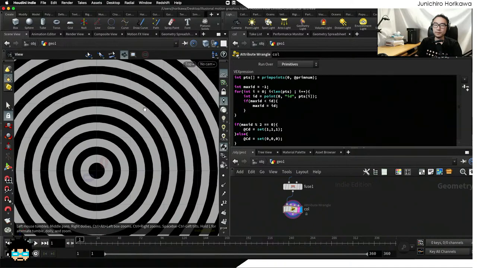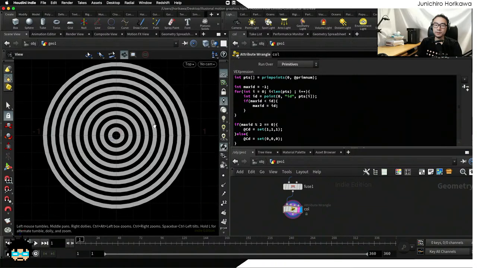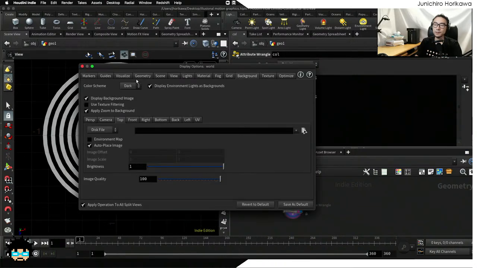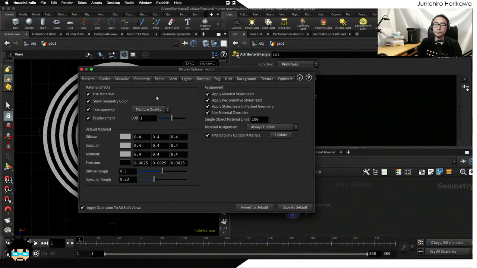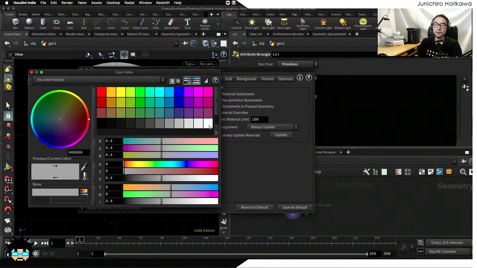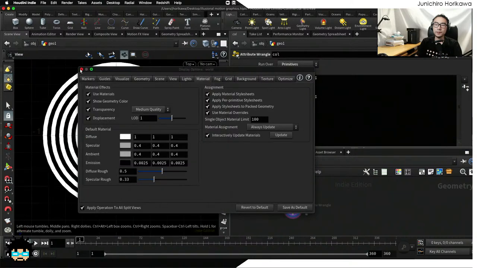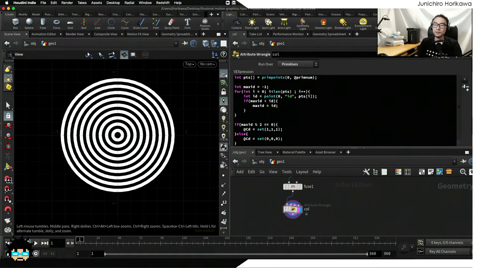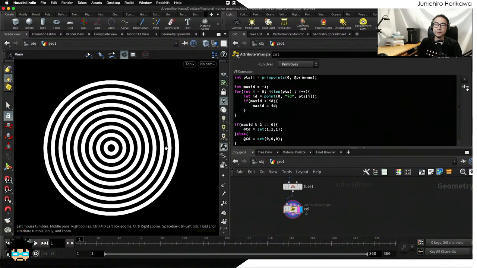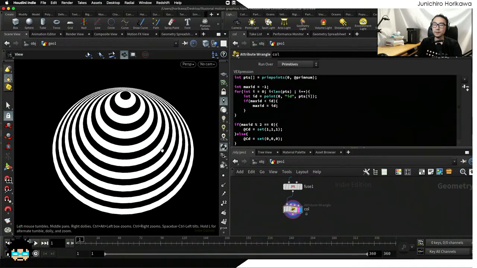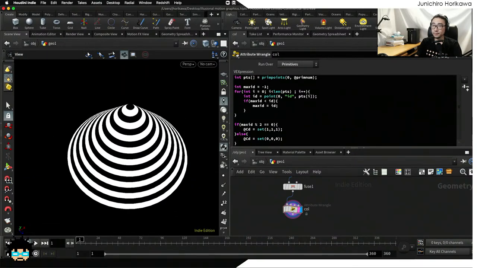Now, the white part looks a bit too grayish, so let's type D and bring up the display options, go to a material, set the diffuse to white so that it will be a brighter color. Now let's also remove this grid information. All right, looks like a 2D image, but if you look from the perspective, it is actually a 3D object. Okay, now the basic shape of the cone is ready.